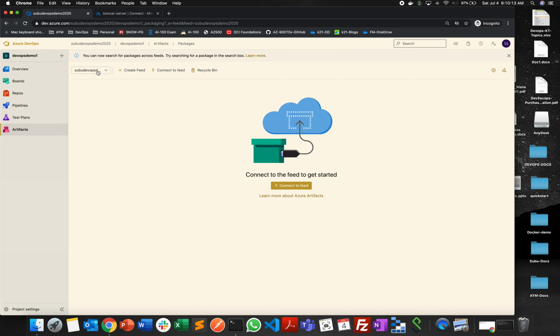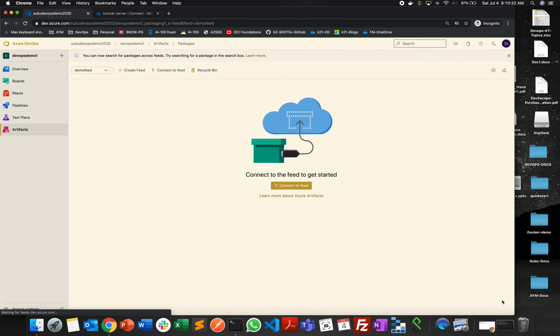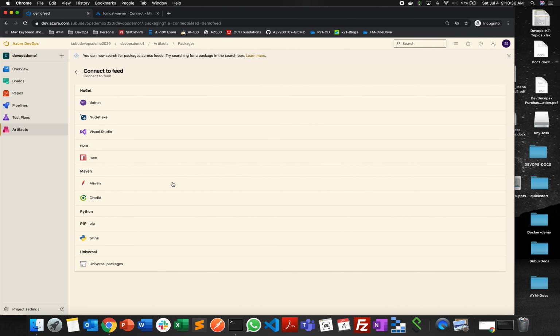This artifact feed is according to your organization. You can choose it and connect, or you can create a feed first. You can create a feed as demo feed, and I can choose the members of this, or choose specific people to use it. I can create that particular feed, and then click on connect to the feed, and here I can see the list of all the feeds available, which is NuGet, Visual Studio, npm, Maven, and other areas.